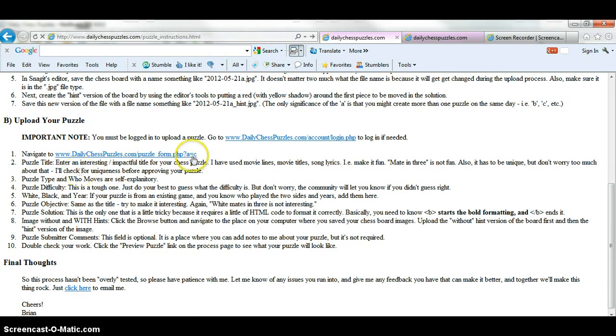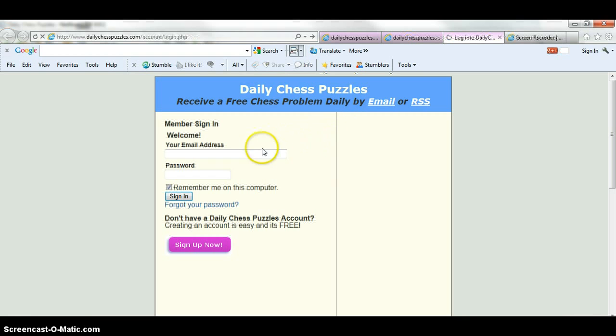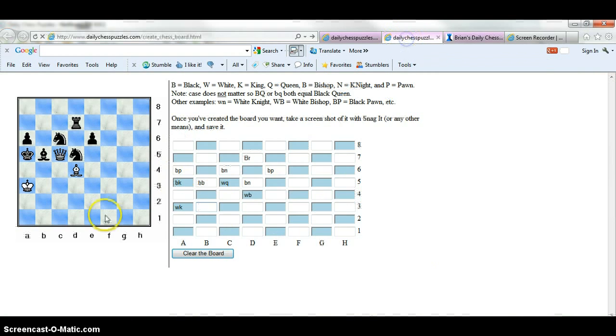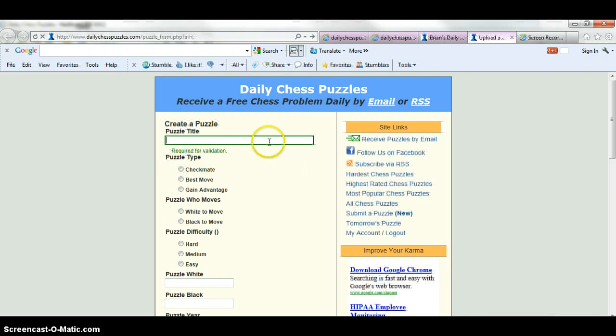Now we'll upload the puzzle. First thing you want to do is log in if you're not already logged in. And then go back to the instructions and go to the upload puzzle form and fill in the appropriate fields.